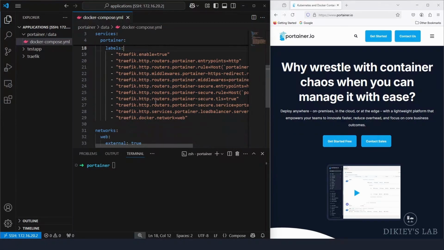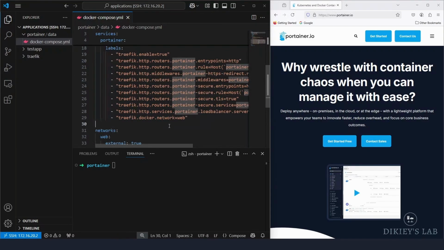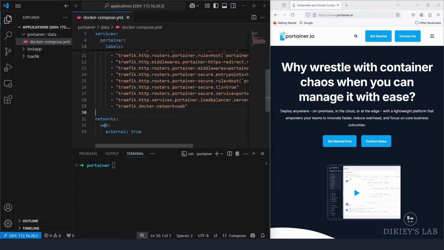On this config, the only things you need to change are your network name and your URL, which is portainer pointing to whatever URL you have. If your network is called web, then you have nothing else to change. Now let's go ahead and deploy this container and see what we got. To deploy this container, you use docker compose up -d.